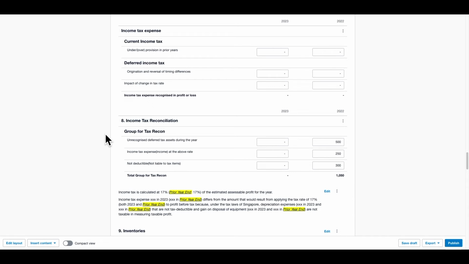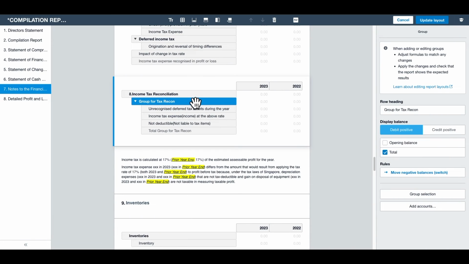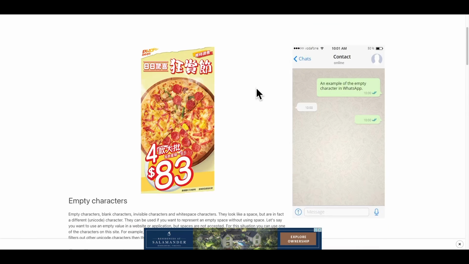But what if that you find that this group name is a bit strange to display? We have another workaround for you. So let's go back to edit layout again. Here, you are required to enter at least 1 character for this group name. But if you don't want to show any group name in this grouping, what you can do is just basically enter the empty character.